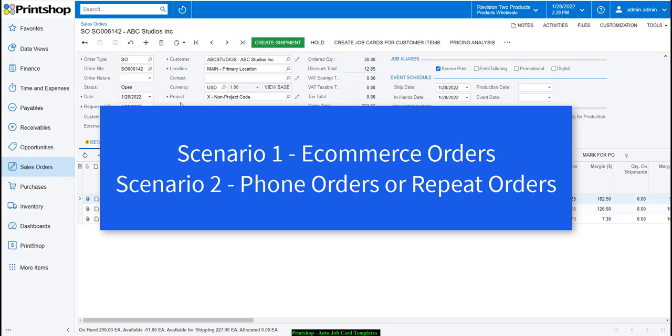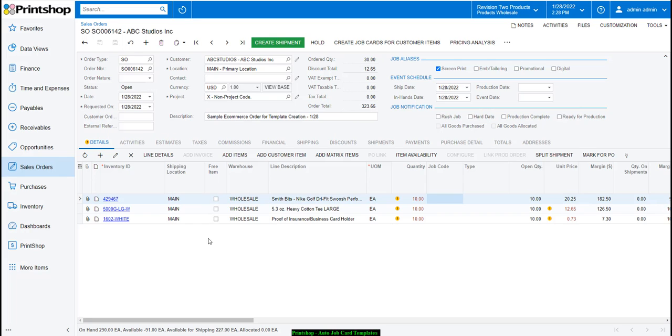Here is a new order that came in from my e-commerce store. The customer is ordering 3 products and we now need to create a custom job card for doing either screen print, embroidery or promotional products.